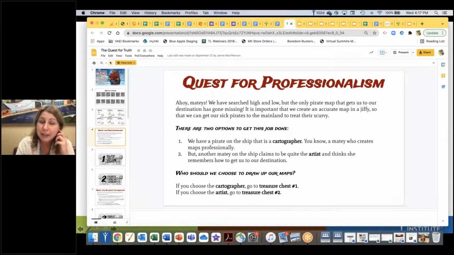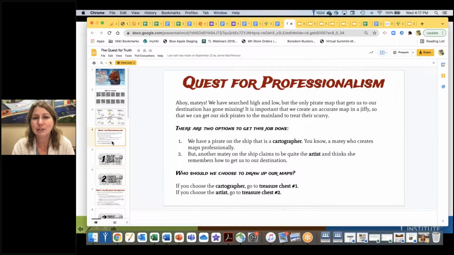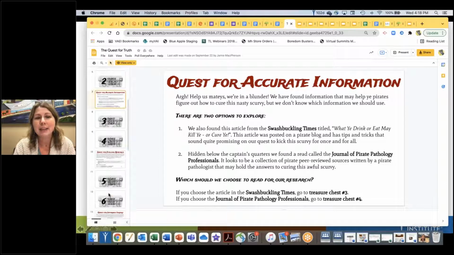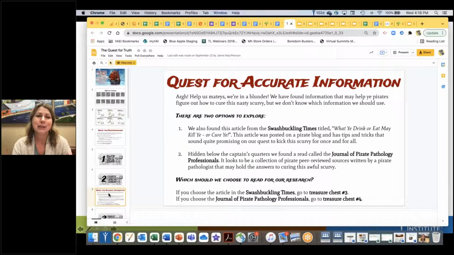So if they think it's the cartographer, they can go to treasure map one. We did this one with QR codes, but there's also an option if you don't have one-to-one devices where you can print out the answer and do it as a lift and flip. So there's an analog version as well. Essentially they choose one or two. If they get it wrong, they can go back and go to the other one. But they're seeing, whether it's understanding your source, or whether the information is accurate, or the author is credible, different pieces of information literacy. They go through that process. And then in the end, they get the letters and it spells out lemons. And so that's when they learn about vitamin C and how that prevents scurvy.